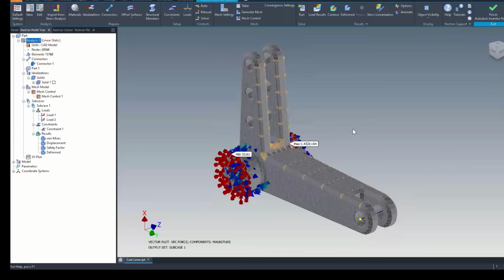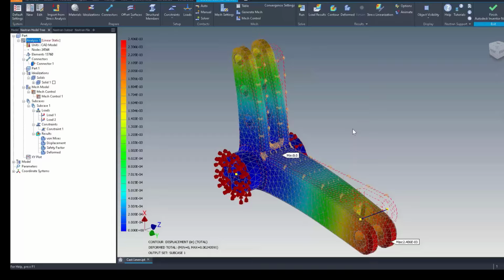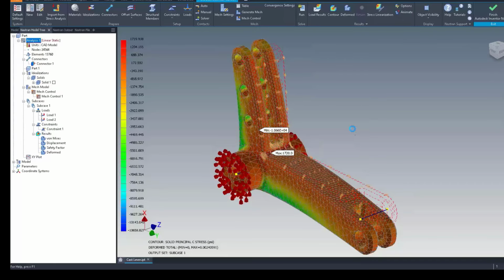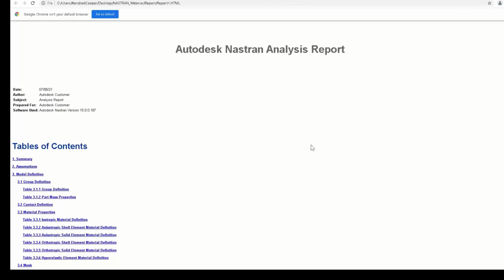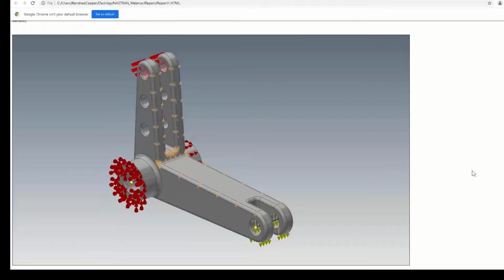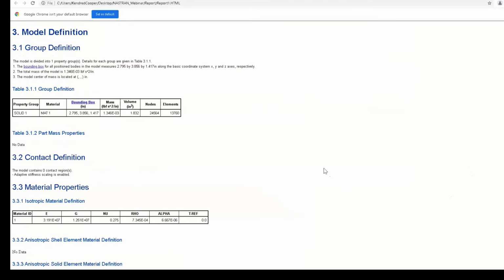So when I finish this, go ahead and save that, and it runs through each one of the result plots. So it's grabbing a von Mises screenshot, a displacement screenshot, safety factor, and a deformed screenshot. Loading up the report, everybody can see this. Nobody needs any kind of special software to look at this. From the lowest employee to the highest executive, they can all pull up this HTML, dial through it, look at the summary, look at some of the model setup, the definition, material properties.